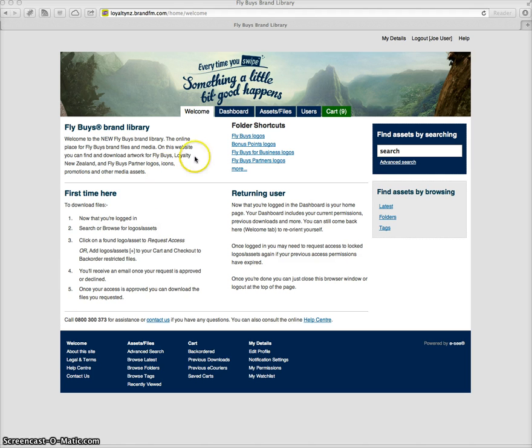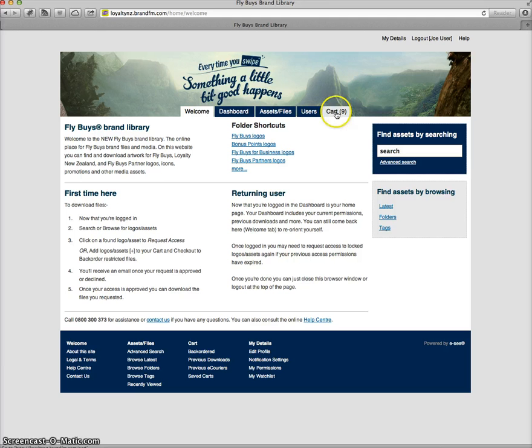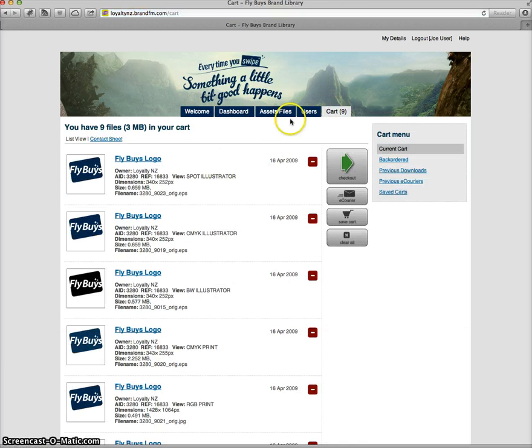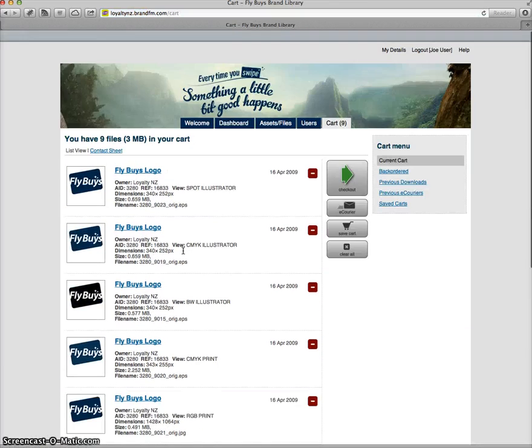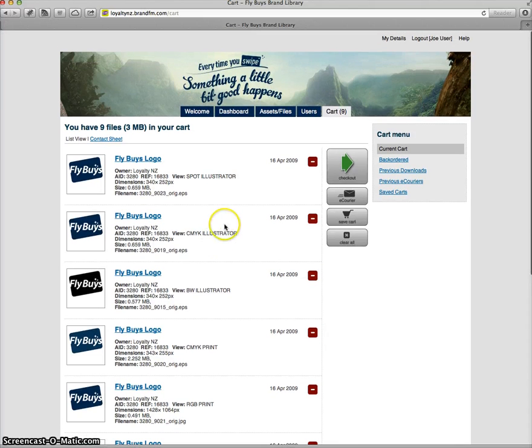So in a previous session, we found and selected files and we added them to our cart. We can click on the Cart tab. We can see that these files are still in the cart, and they'll stay there forever until we decide to do something with them. So in this case, we want to download files.